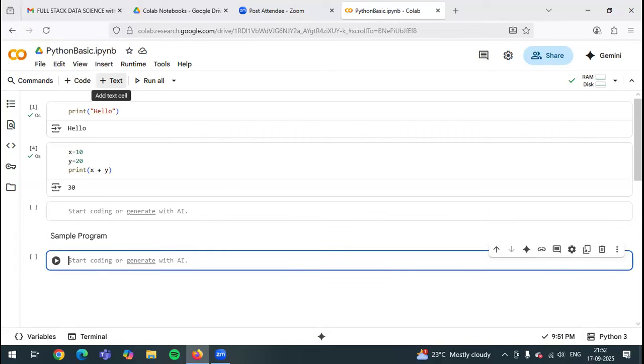It's giving a syntax error, invalid syntax. Now you can see "sample program" gives invalid syntax. It is just like a comment, just text, saying something about what program you are going to write. Sample program is not executable.